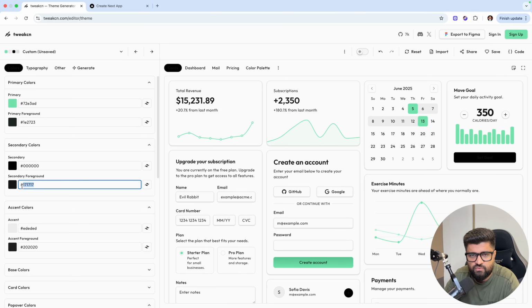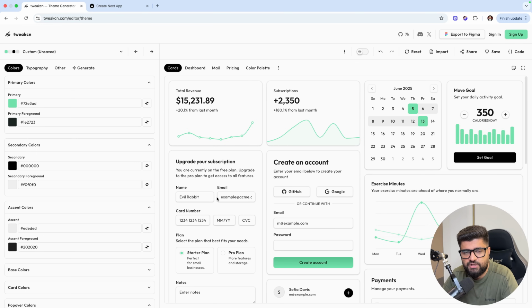Secondary is this, secondary foreground. I'll need to change it to maybe some whitish so that it works. So you see, this is how easy it is for a shadcn application to adapt to different theming variables. TweakCN comes in handy in that case.